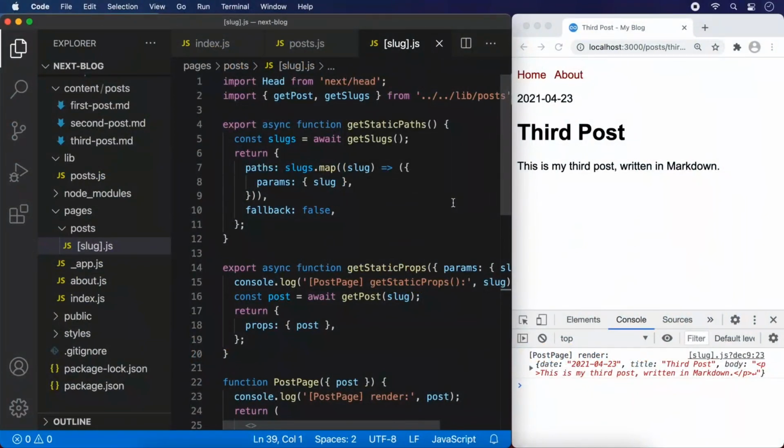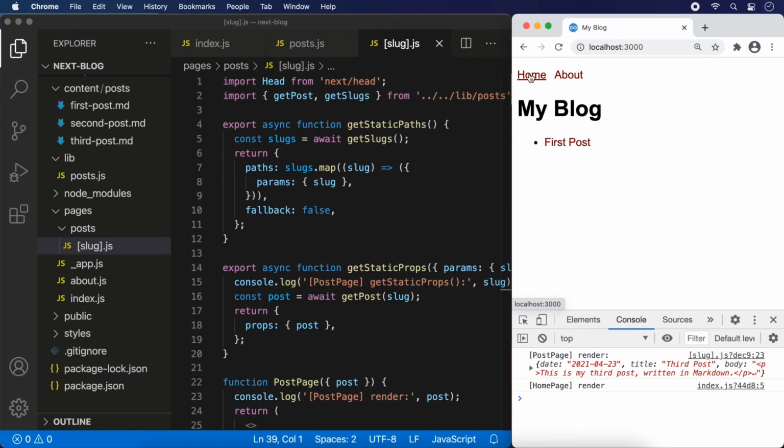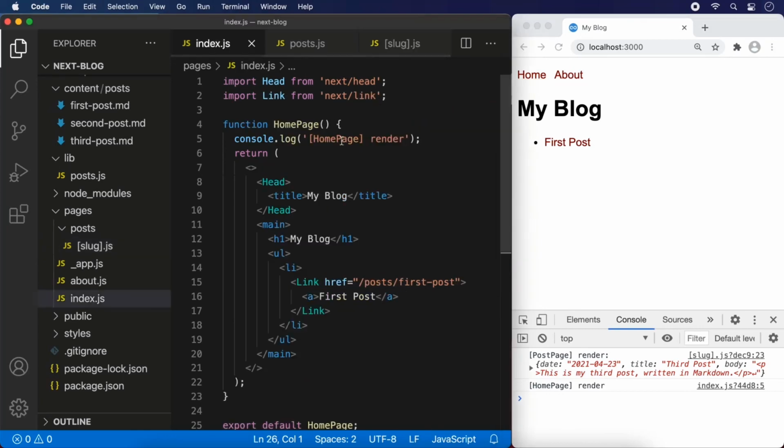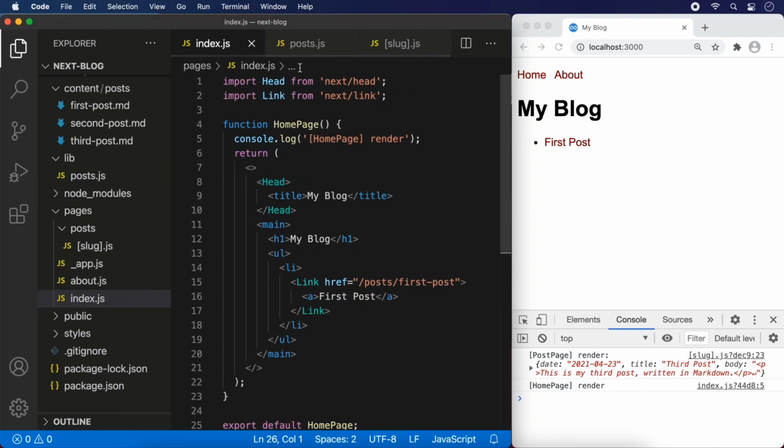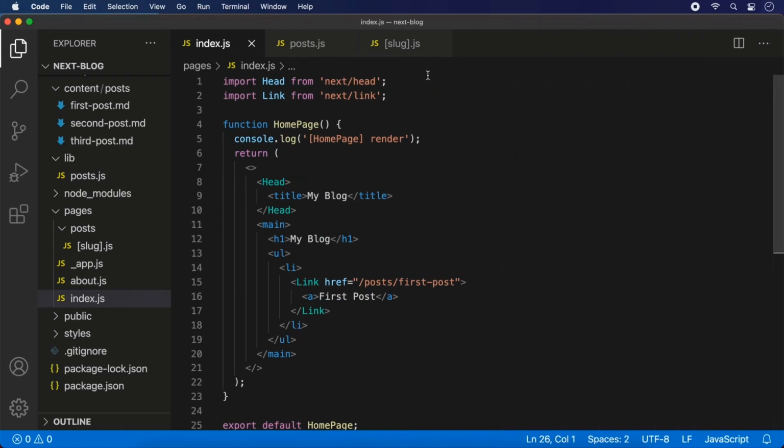We're now generating the list of available posts automatically based on the Markdown files present inside our content folder. But there's another place where we still have a manual list of posts, and that's the home page. In fact, right now we're only showing a link to the first post here. We could change the home page code to call our new getSlugs function and automatically generate a list of links for all the available posts.